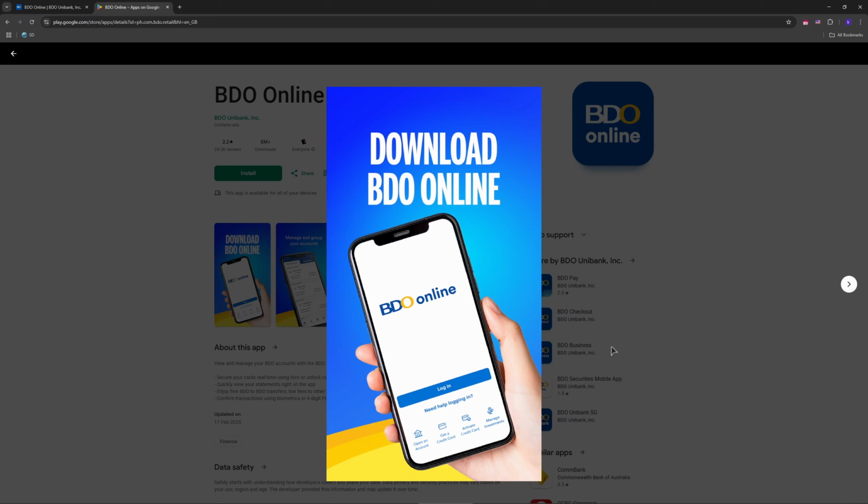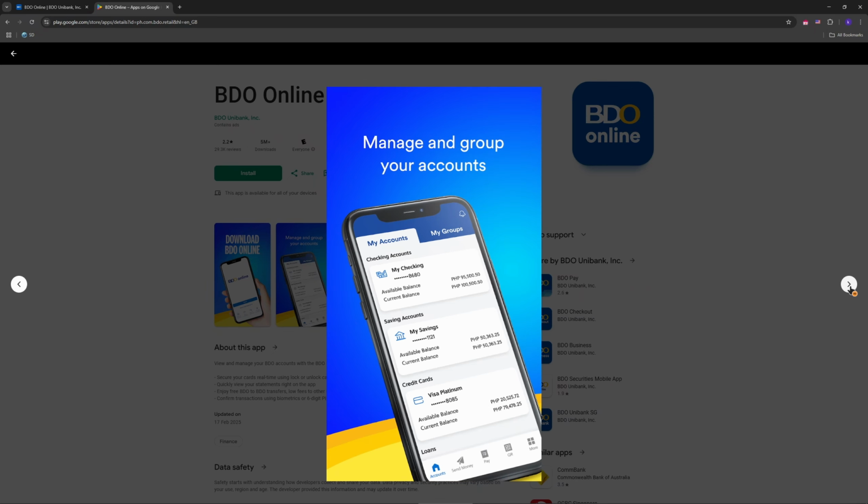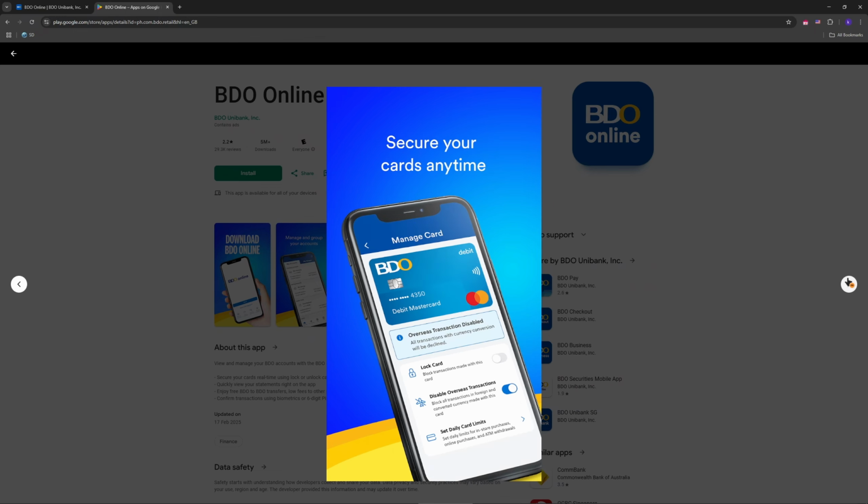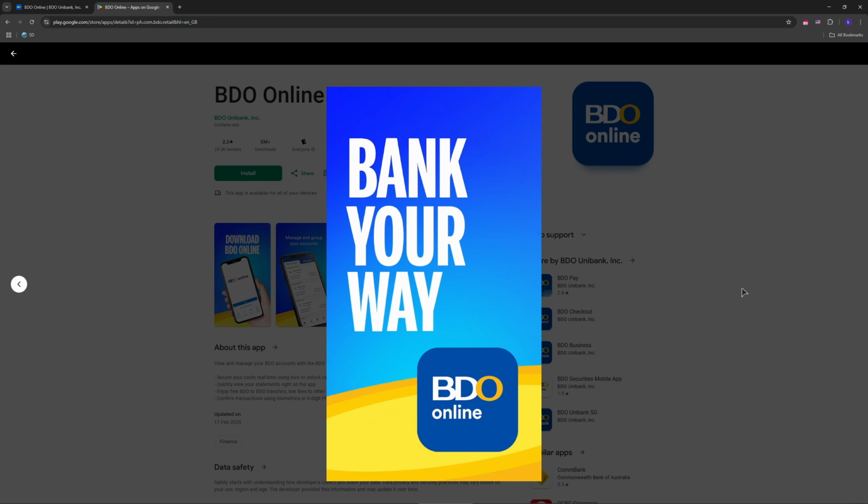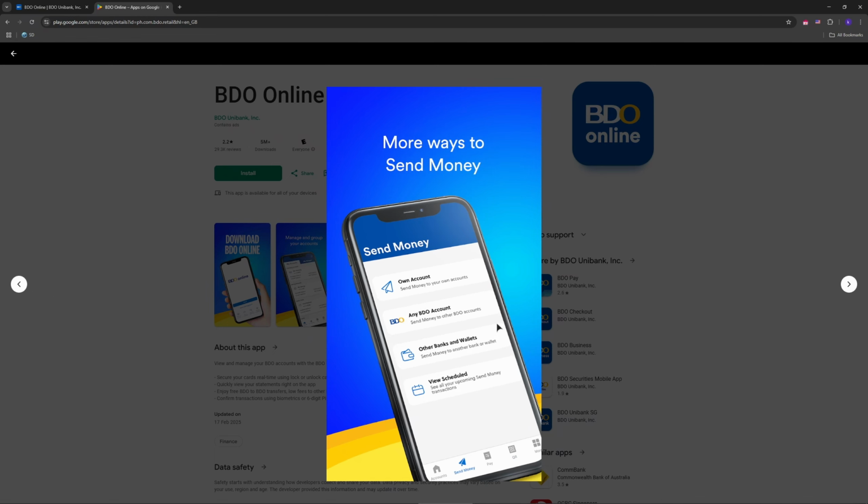Once logged in, you'll find key features on the home page. So we will have account summary, view your account balances, and transaction history. You can also pay bills. Where's this section? Oh, they don't show it here. So you have the pay bills section. You can easily pay utility bills, credit cards, and more.